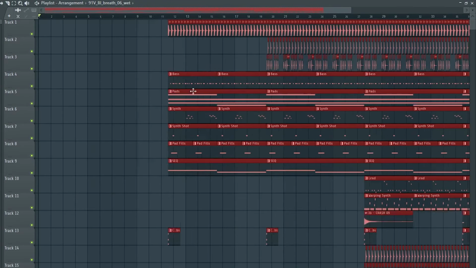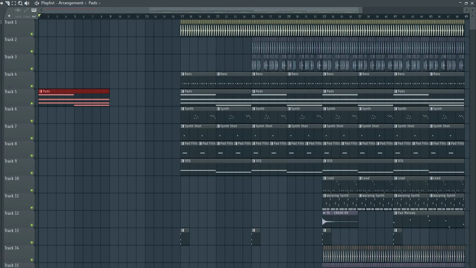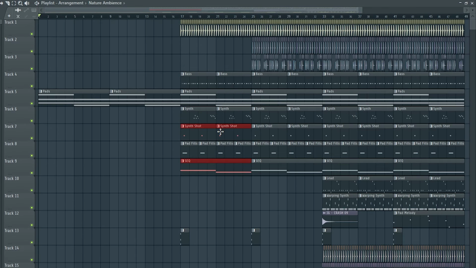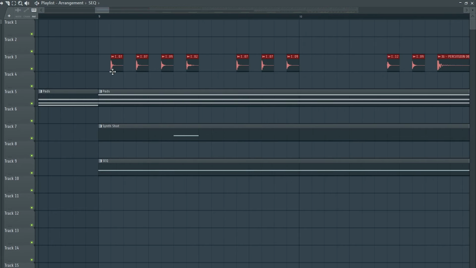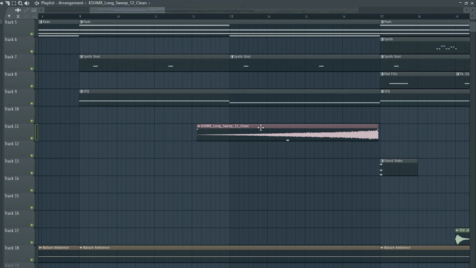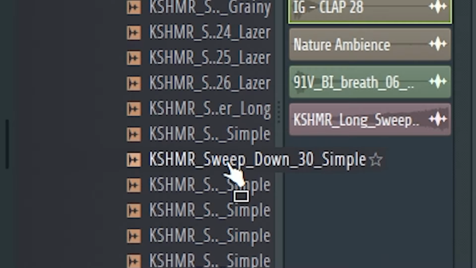Since the drop's now done, let's move on to the intro and the build-up. Let's start with the pads and the ambience. And after 8 bars, let's add the sequence sounds, this synth shot, and the percussion. We'll keep the build-up really minimal by just adding some risers. And some downlifters.